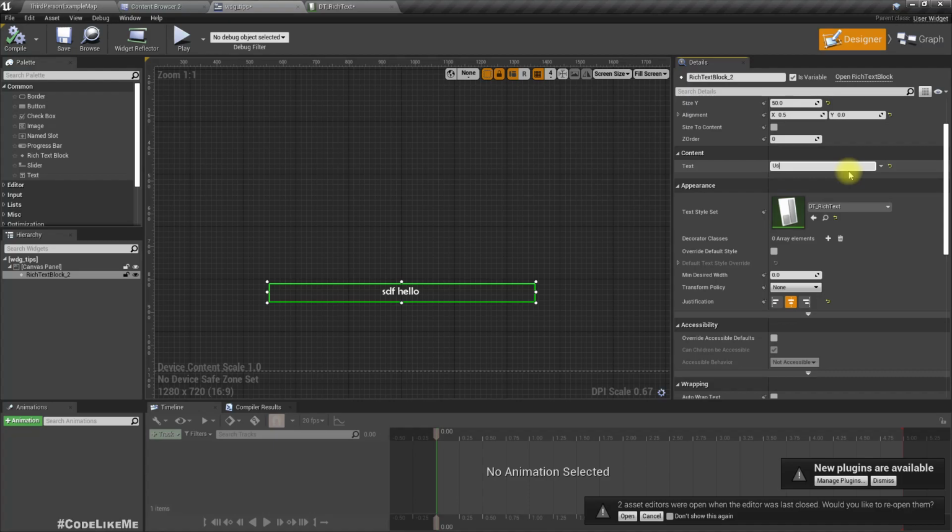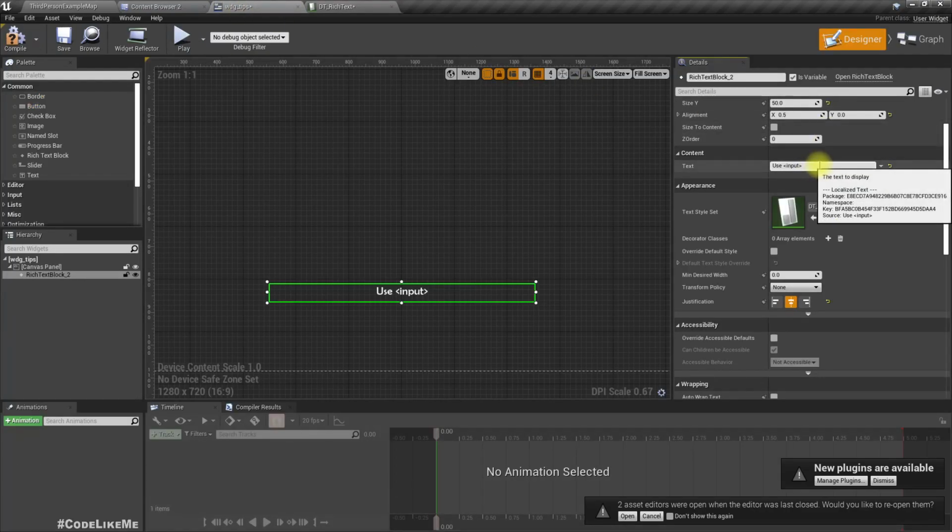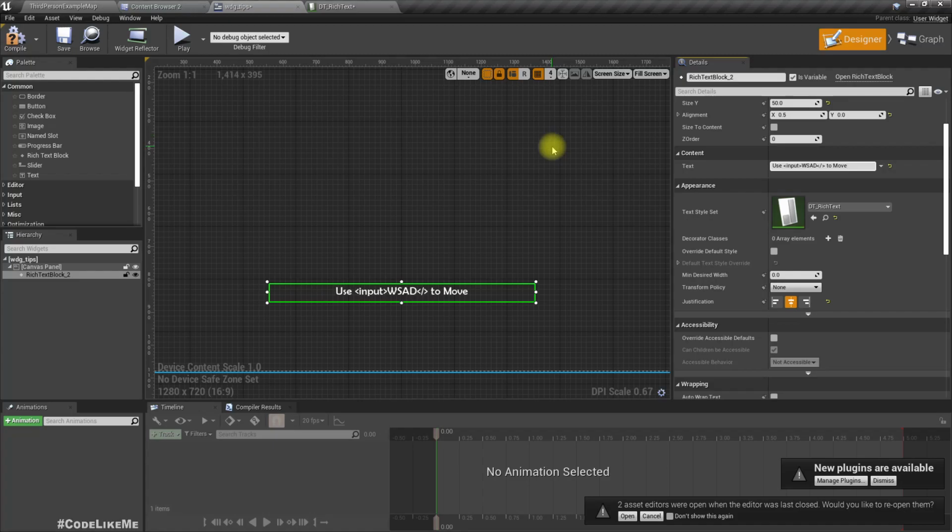Use, here we have to put the style. So input is the style name. Did I use capital? I'm not sure if it is case sensitive, so yeah, let's use simple. In any case, use the style WSAD, and this one marks the end of the style's usage, to move. Now compile. See, now you can see the style change is applied.